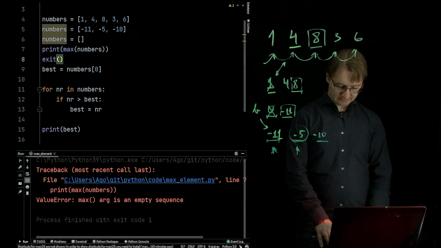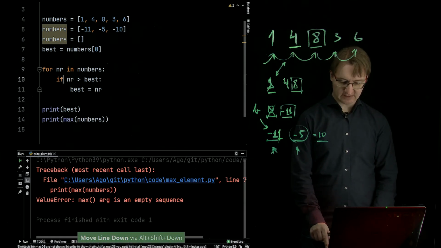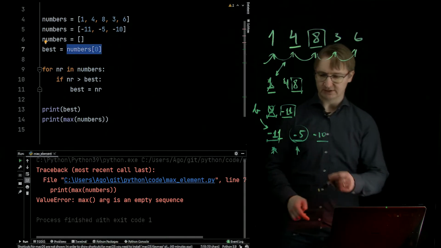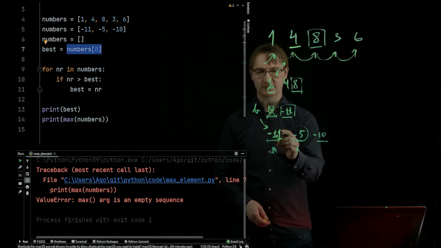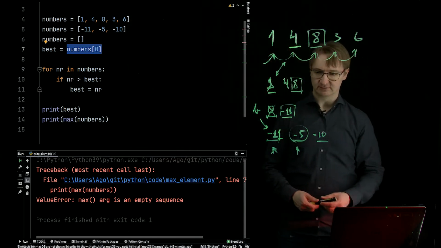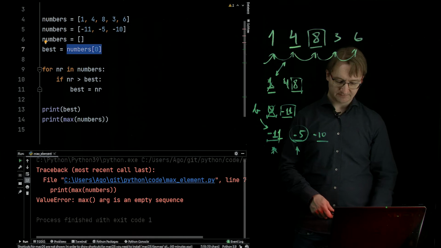The same would happen, or basically not the same. In our case, if I take the best value from the list, or I take the first value of the list to be my best value, I would also get an error. The problem is that there is no such value as 0. I would get an error.